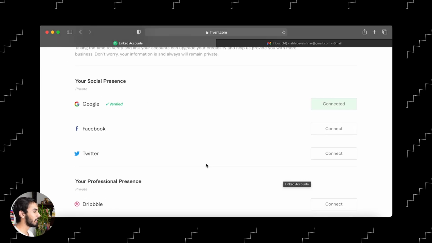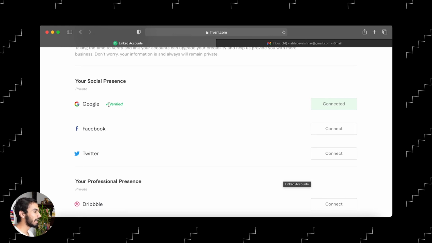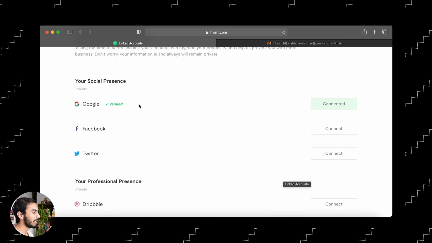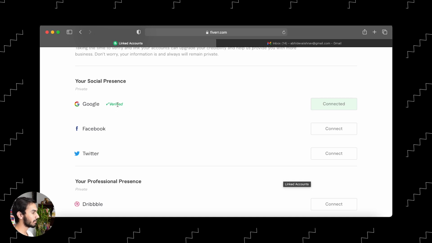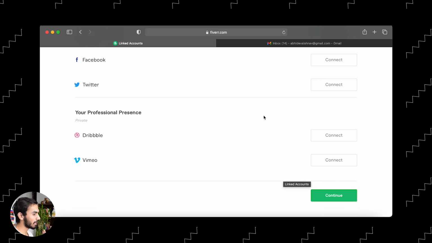Now they are asking to verify your social media accounts like Google, Facebook and Twitter. So I have signed in using Google, so they have already verified my account. But if you have signed in with your email ID, you need to do this. And you can even connect your Facebook and Twitter to Fiverr. Now after doing this, you can click on continue.